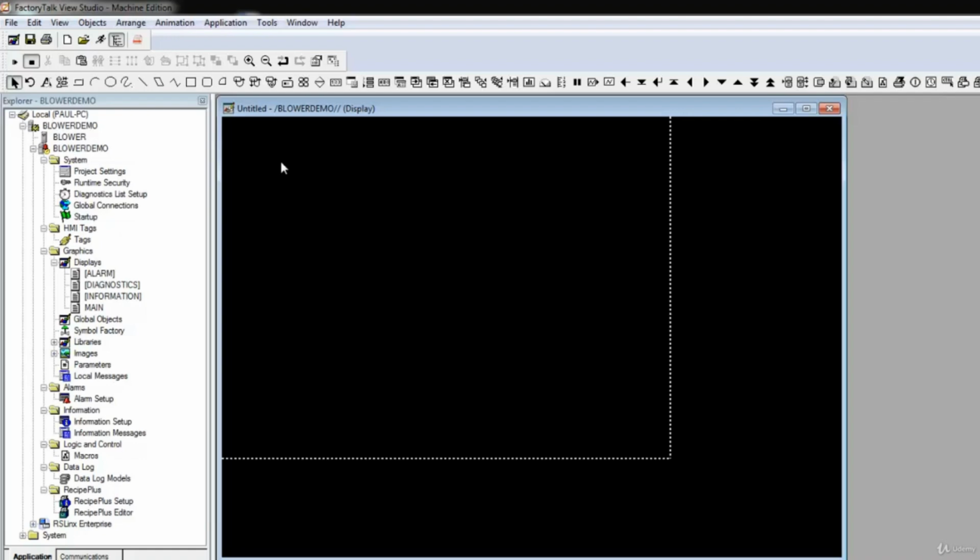And what do we need? Well, we have an HOA controlled blower, which means we would like to see something that looks like a blower. We'd like to be able to see if that blower is running or not. We're also going to need our hand, off, and auto buttons, and it would be nice to have a status indicator telling us what mode our blower is actually in, whether it's in hand, off, or auto. So let's start creating.